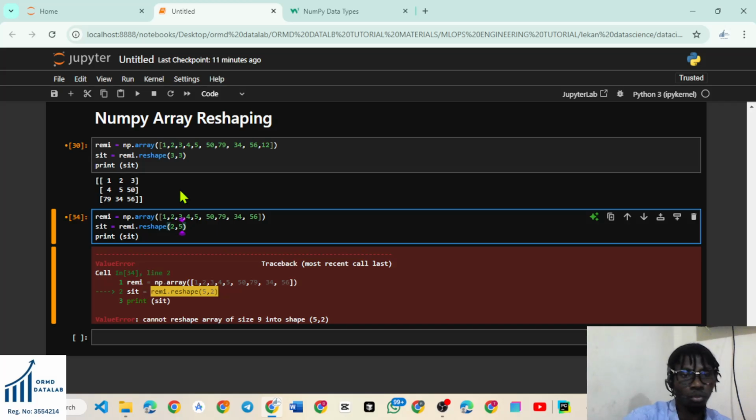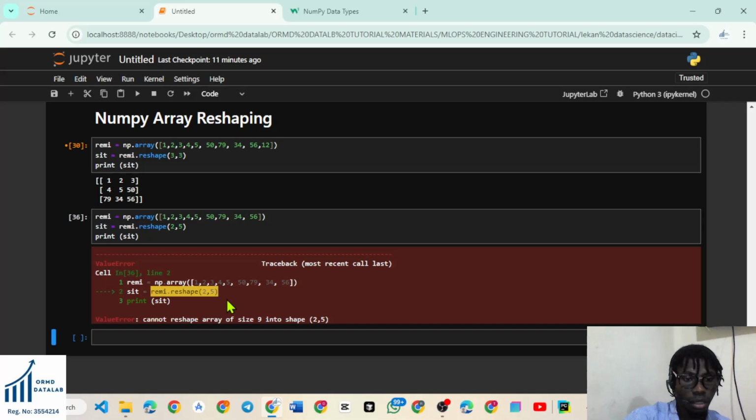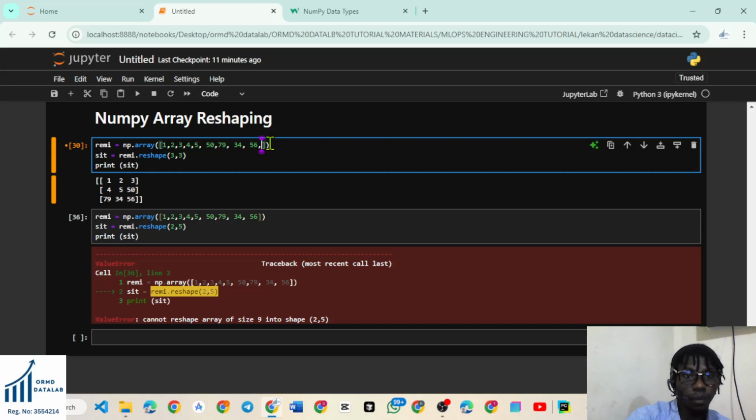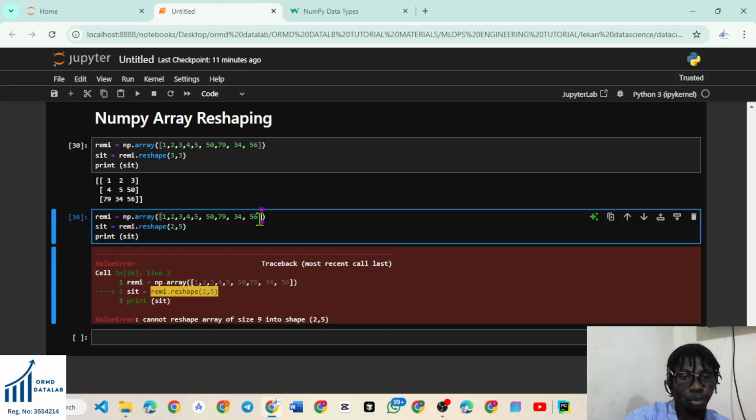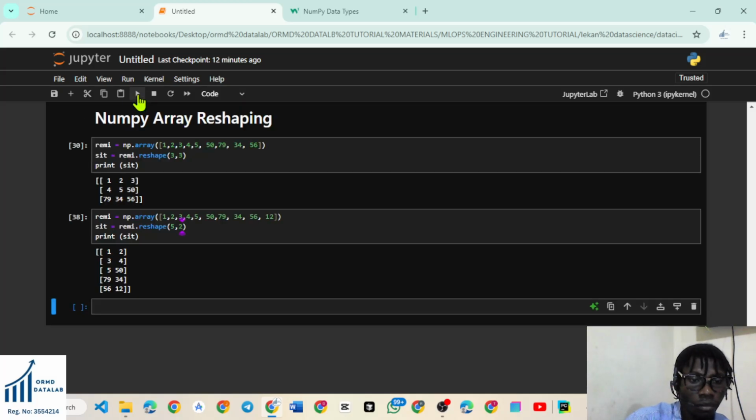2 by 5. So if you do 2 by 5, if you run it, oh, is this still 9? Oh, sorry. I went to include it here, which is supposed to be here. So let's put our 12 here. Sorry about that. And let's first try 5 by 2. So let's run it if it will run.